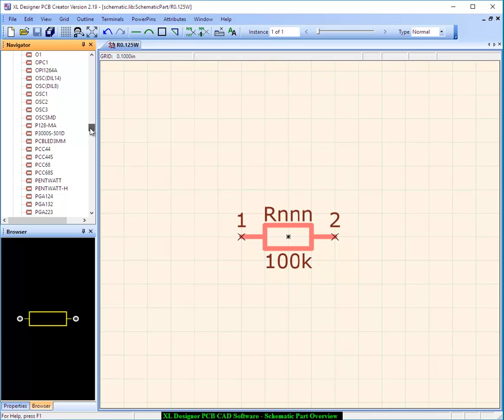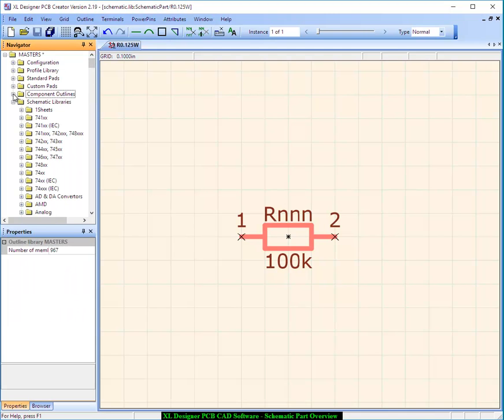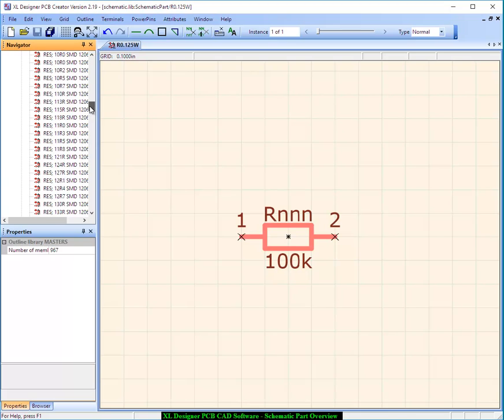And again, if there's not one there and you're making a schematic part, then just choose a name and put that in the part attribute window, and then make sure you come back and create that footprint later on, and that will be covered in another video. So we'll minimize the component outlines and back to the resistors.